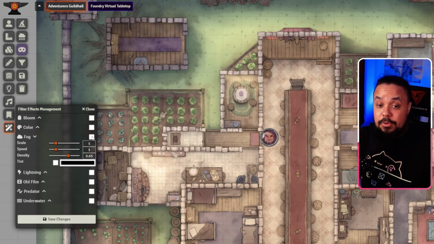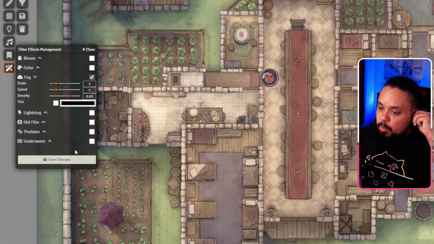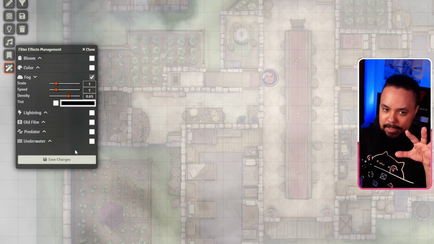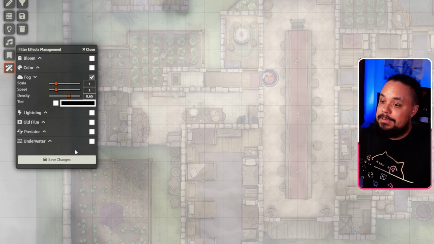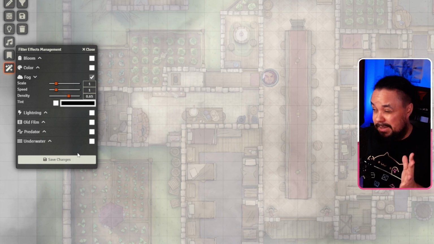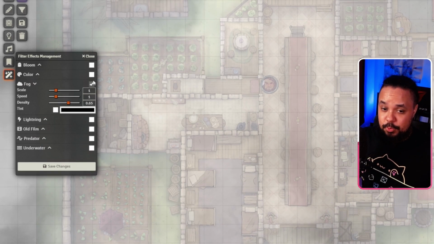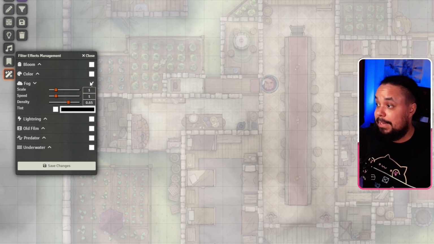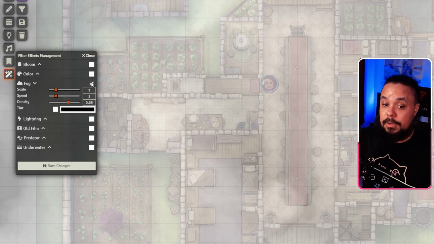Then we have a fog that you can do through here as well. But once again, I would not recommend doing the fog through the filter effect because it's going to draw it on top of everything and you cannot mask it away. So I typically don't like using this through here because of that. But you could do it here if you don't mind the fog being drawn on top of everything.